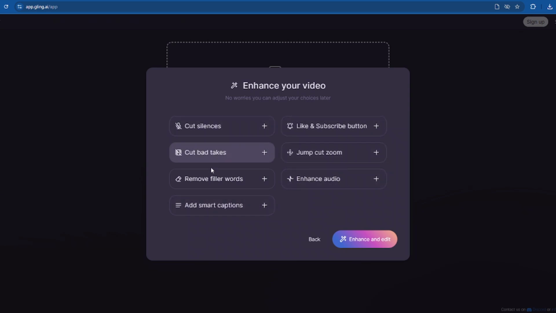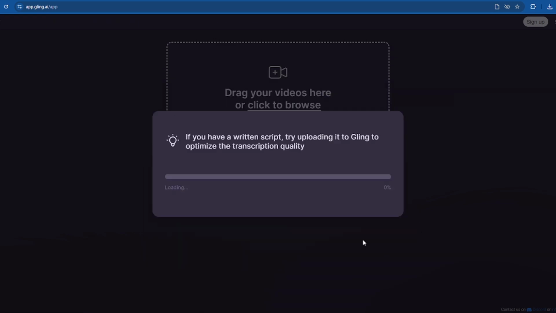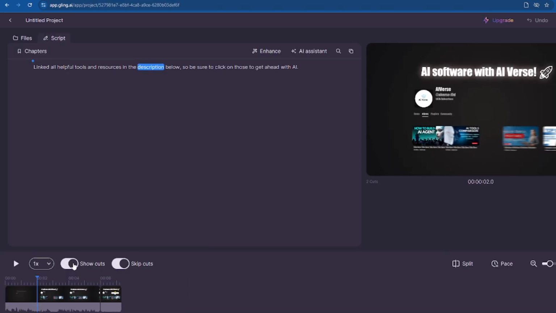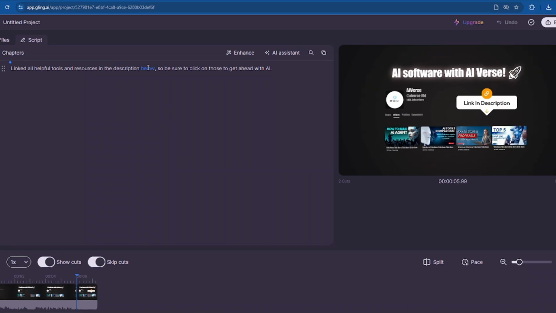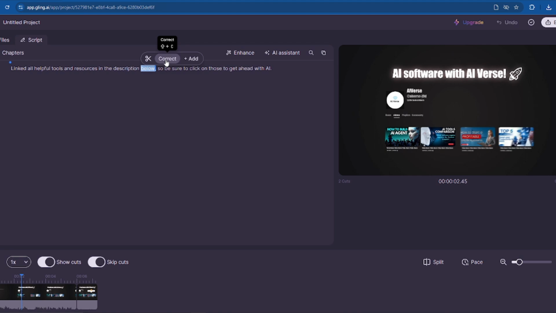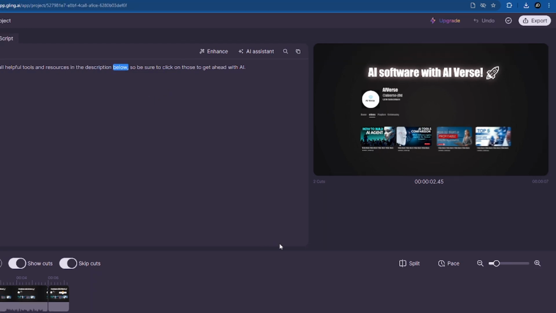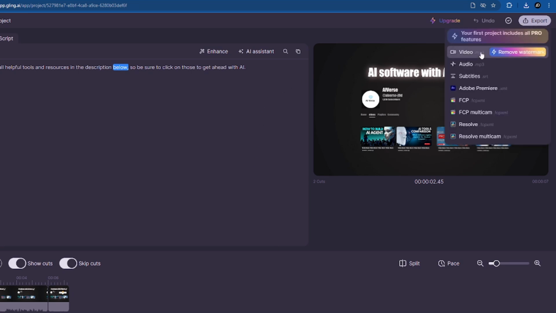Gling transcribes the audio first, which takes a minute or so depending on the length. Then it goes through and removes silences between sentences, cuts failed attempts where you restarted a line, and trims anything it thinks is off. If it skips something you wanted gone, you can click into the transcript and delete that part manually, but the AI usually gets it right. Once it finishes, click Export, choose your file settings, and save the cleaned up video. It's fast and takes the boredom out of editing raw footage.